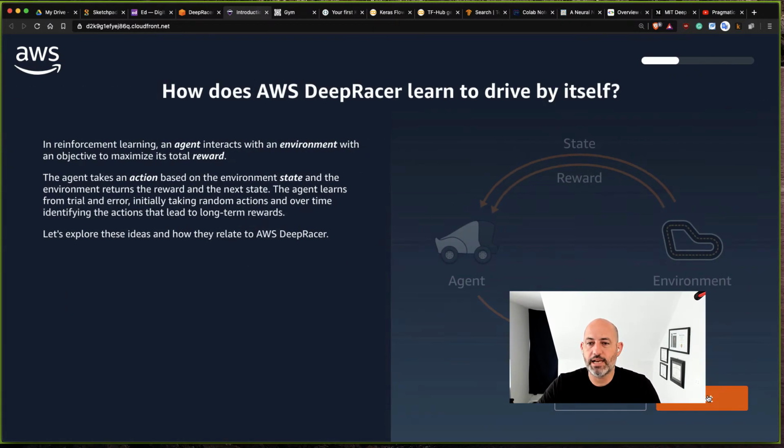Okay, so let's go to the next one here. How does AWS DeepRacer learn to drive by itself?